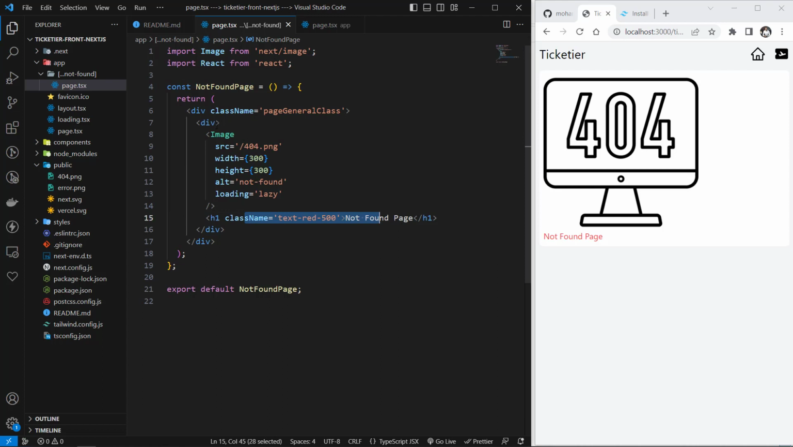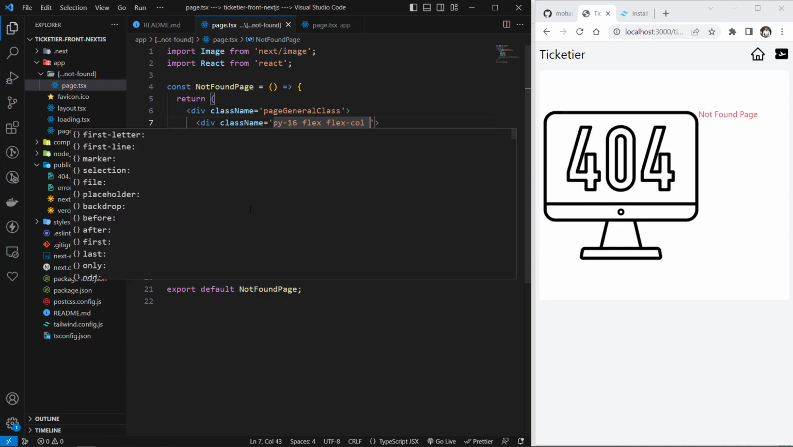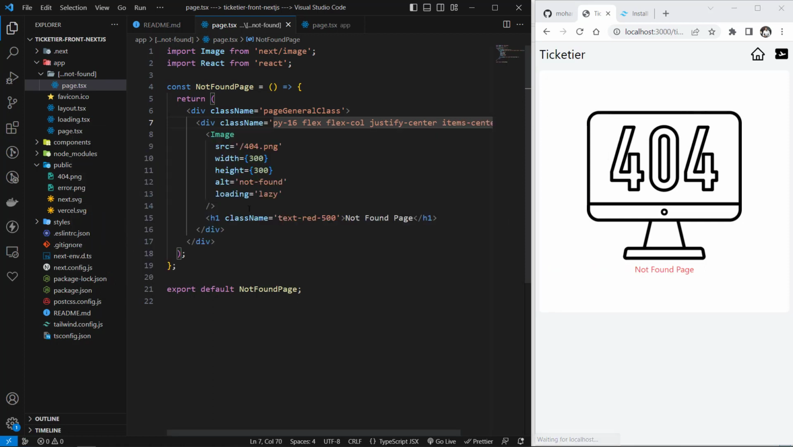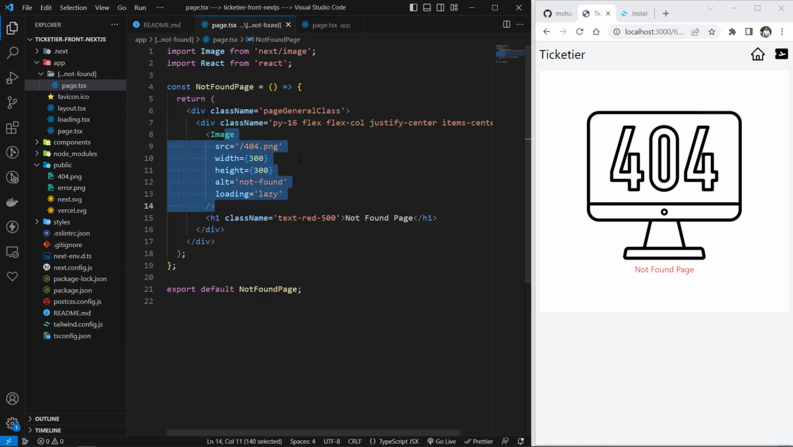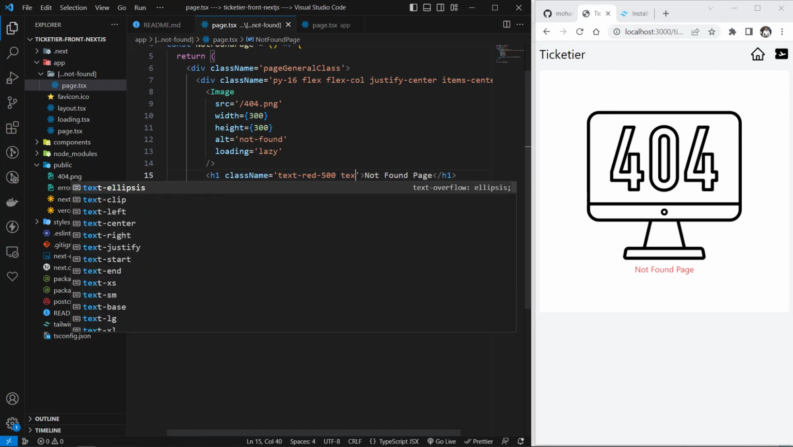After that, I have this h1. So for its parent, which is this division, let's have some classes of padding y of 16, and let's have flex column, justify center, and align items center. Control S. So you can see that it is on the center of our screen. So we use these, and I have this image, and also I have h1 with class name of text-red-500, and let's have a text of 3xl.